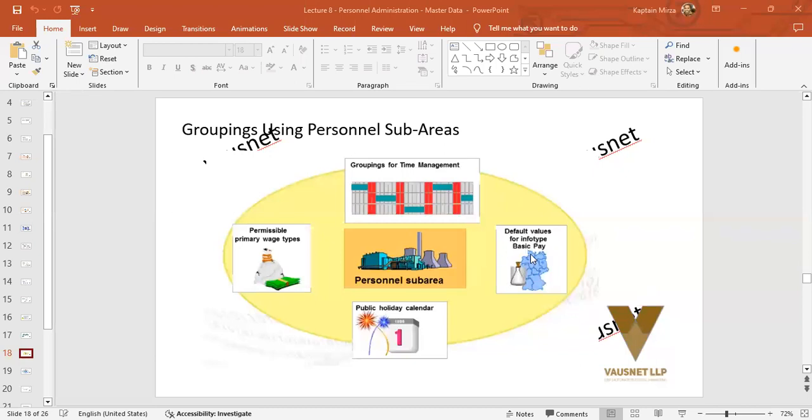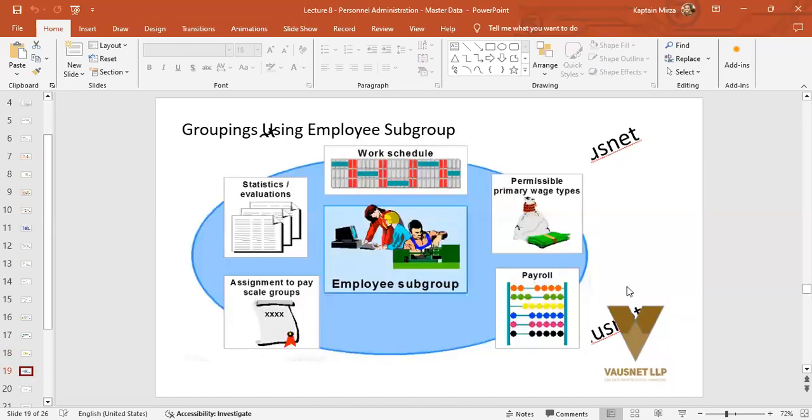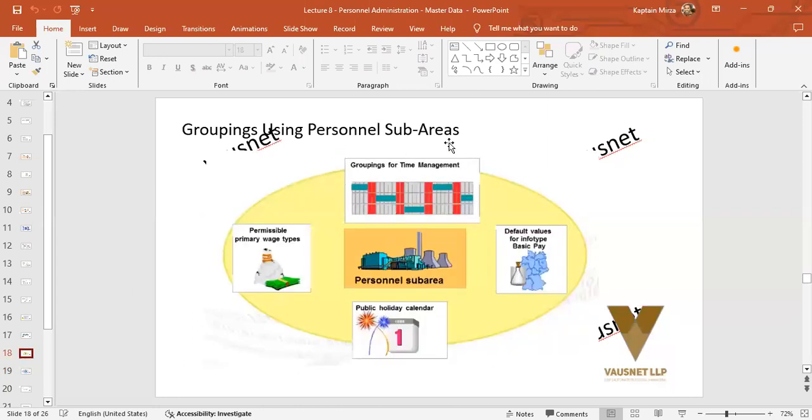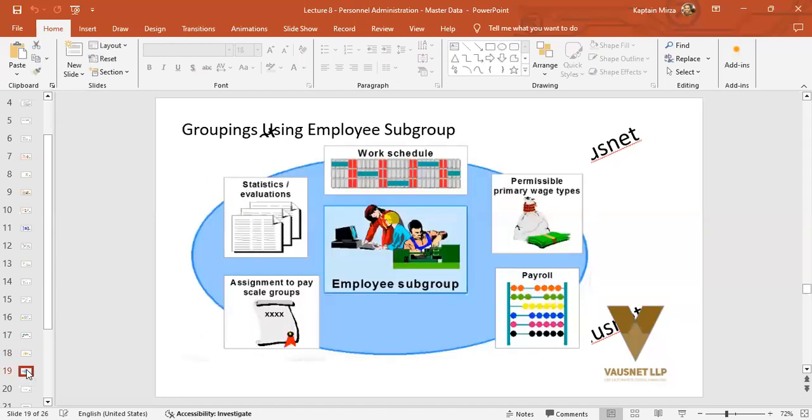So the structure of the basic pay, the very outline of the basic pay, will be different in a factory than a corporate office. So know the difference that personnel sub areas will have different criteria like wage types, holidays, time management, basic pays. That is personnel sub areas. Personnel area is physical, and personnel sub areas is basically dependent on these factors. The personnel sub area will be your factory and your corporate office.